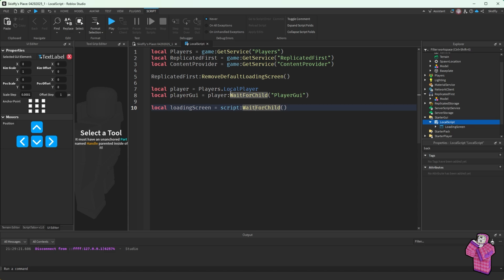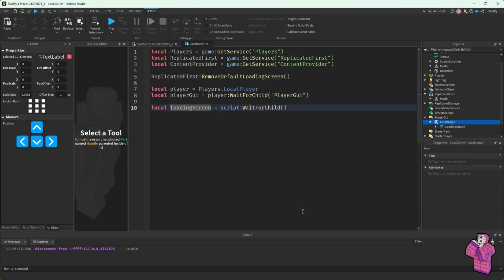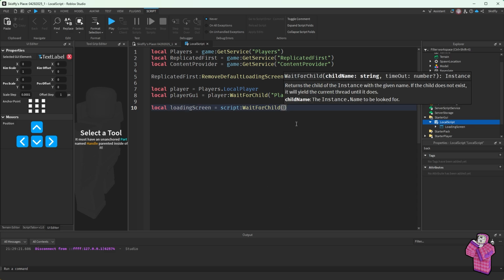And you're going to see we're going to be using a lot of WaitForChild. Because this is going to be one of the first things to load, we want to make sure that it actually finds the loading screen, or the player GUI. WaitForChild is a safe way to wait for that asset to load so that it can actually find it and assign it to this variable, if that makes any sense. I hope that makes sense.